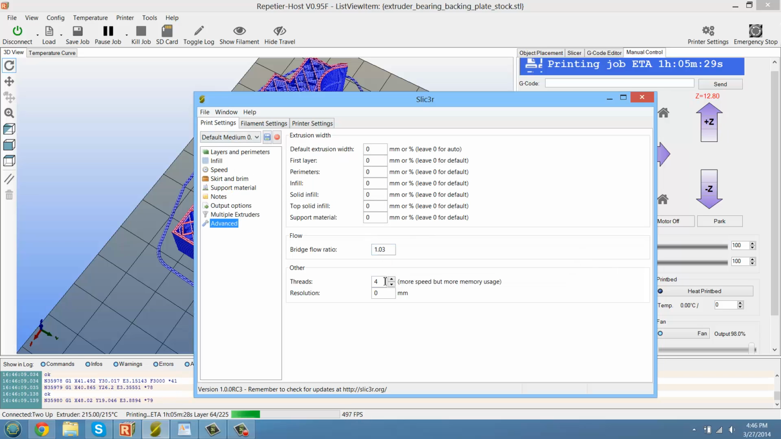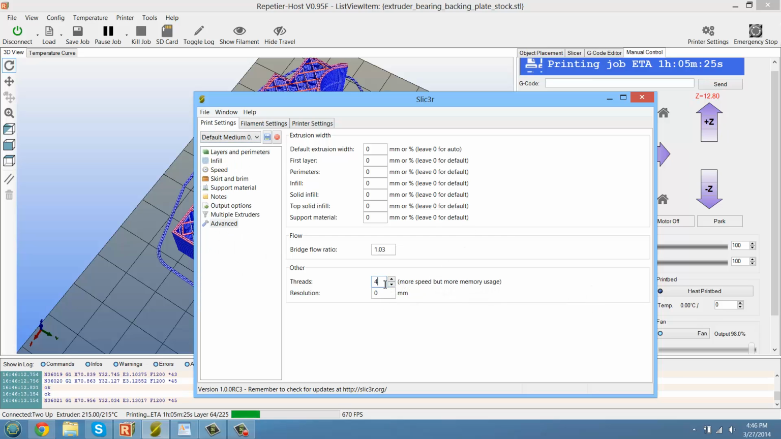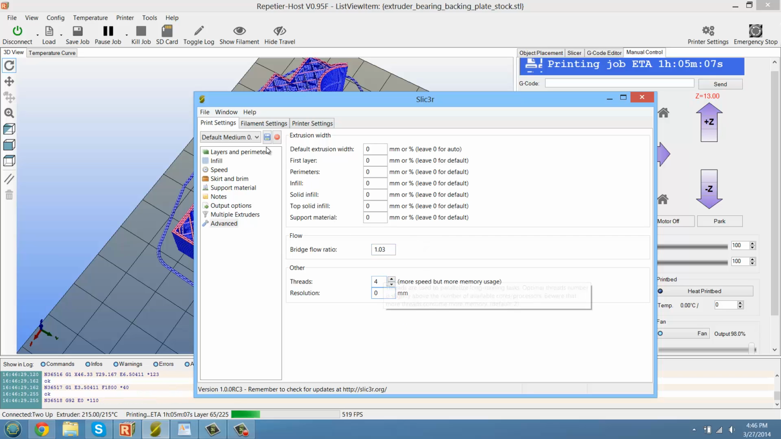I gotta save that for all now. I have so many profiles. Threads, this will allow your computer to slice faster, but you do need more memory. And resolution, if your computer isn't so great, set this to something like 0.05 or 0.01, and it will just simplify the models a bit. Even 0.1 if your computer's really bad. So that's pretty much it for the print settings.